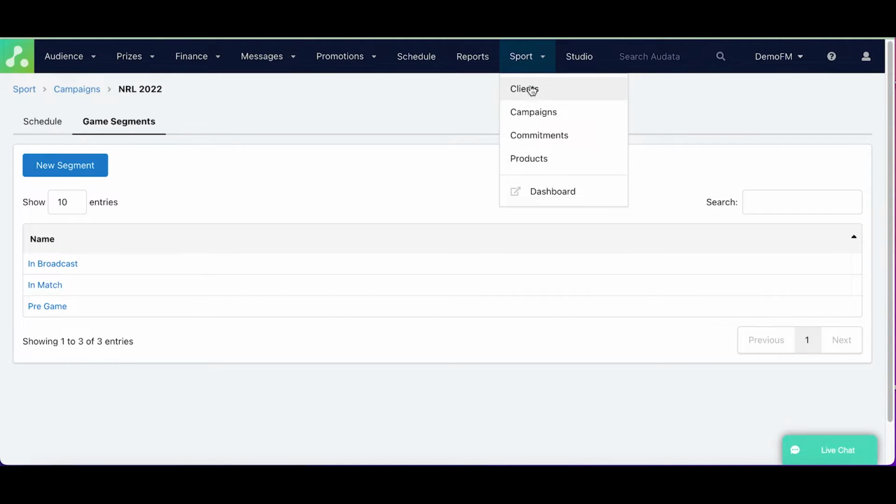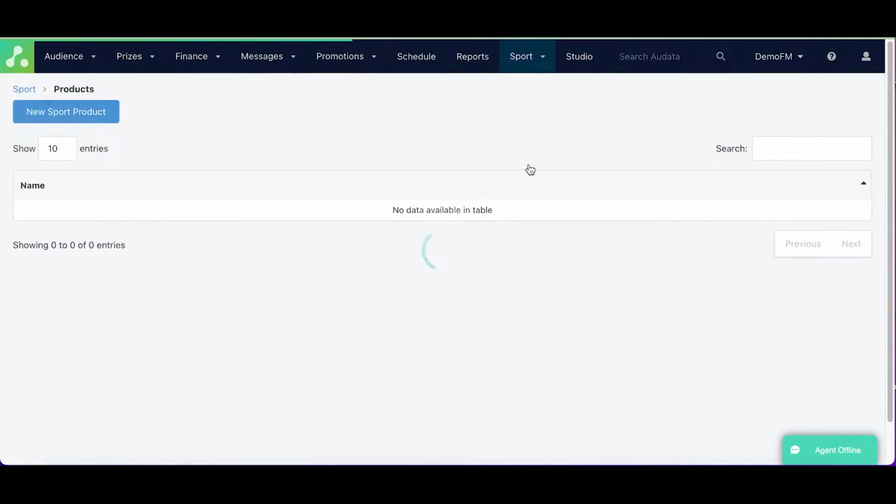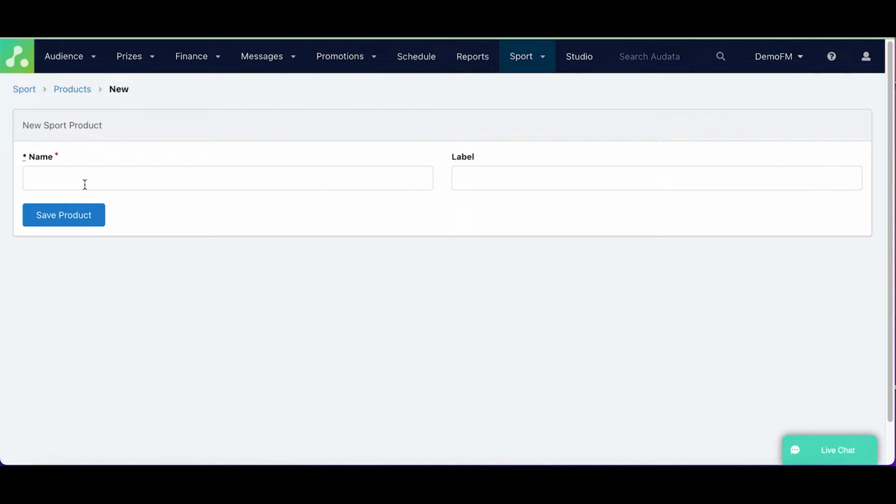So now that we've done that, we're going to head down to products, and now we're going to set up our products. So we're going to go a new sport product, and the first one we're going to set up is a brand mention. The label for this is B. So your name is the name of the actual product. So for example, we'll do brand mention, we'll do a credit. We'll also do an extended credit. Your label is what is going to appear on the dashboard so that you can identify which one is which.